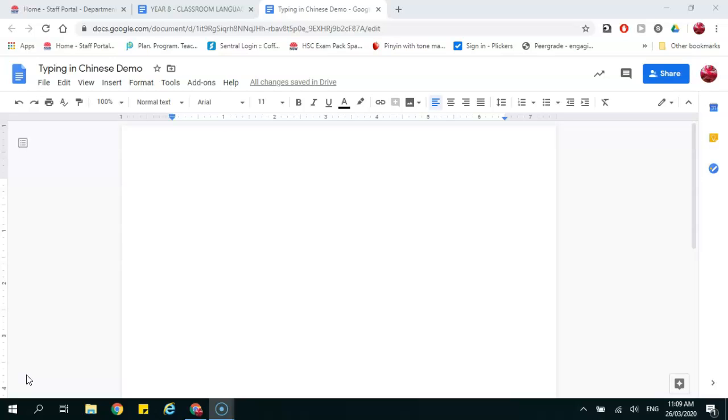Now, if you have a Mac at home and you're using an Apple operating system, I can't show you how to do that because I don't have an Apple computer. You might need to go online. I know that there's plenty of stuff on YouTube. So if you go to YouTube and do a search on how to install Chinese language on my Mac, I'm sure you'll find something. I'm going to show you how to do it on a PC though.